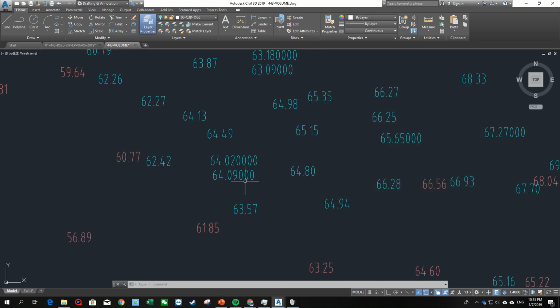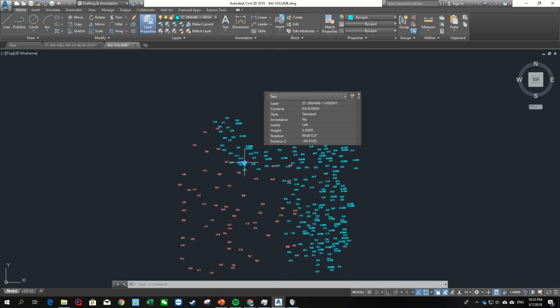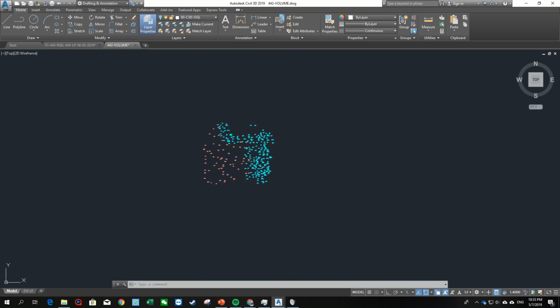Done. After that, we move text to elevation again. And now we check again and see. I'm sorry. Move text to elevation. Select all the text. Enter.